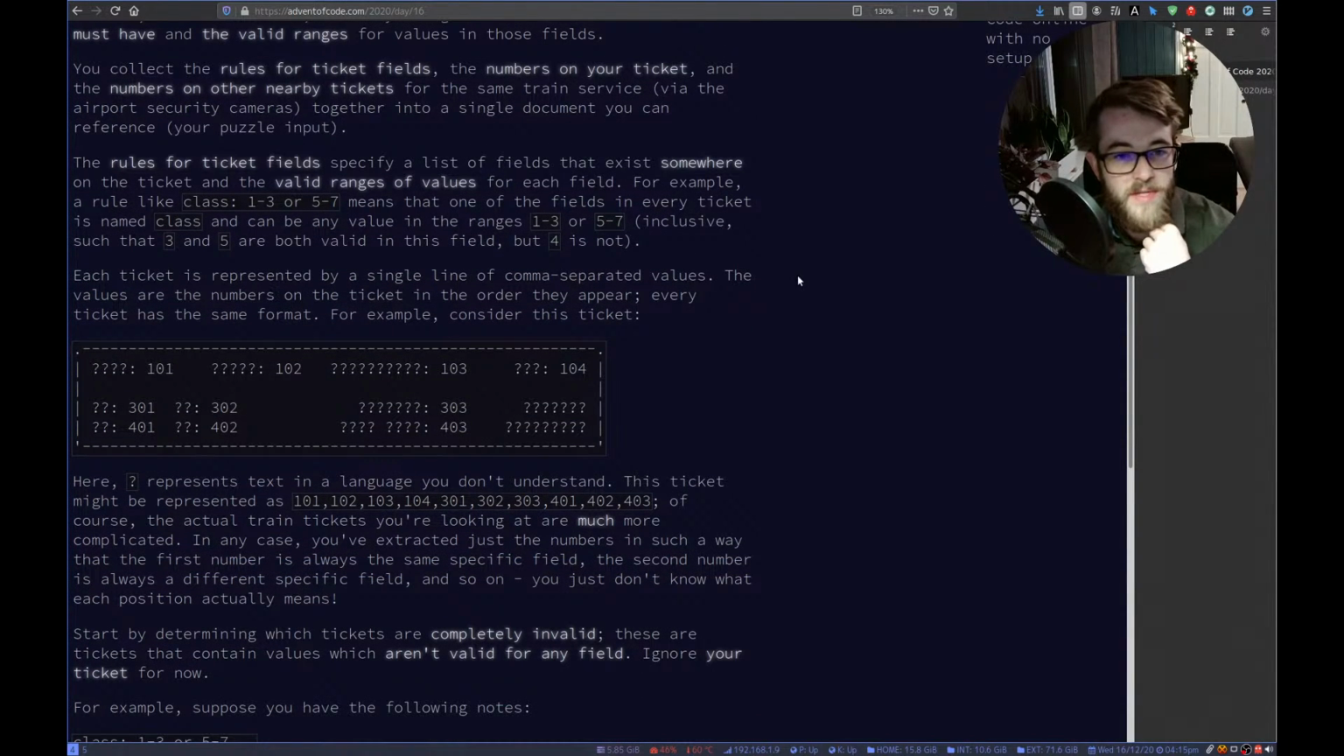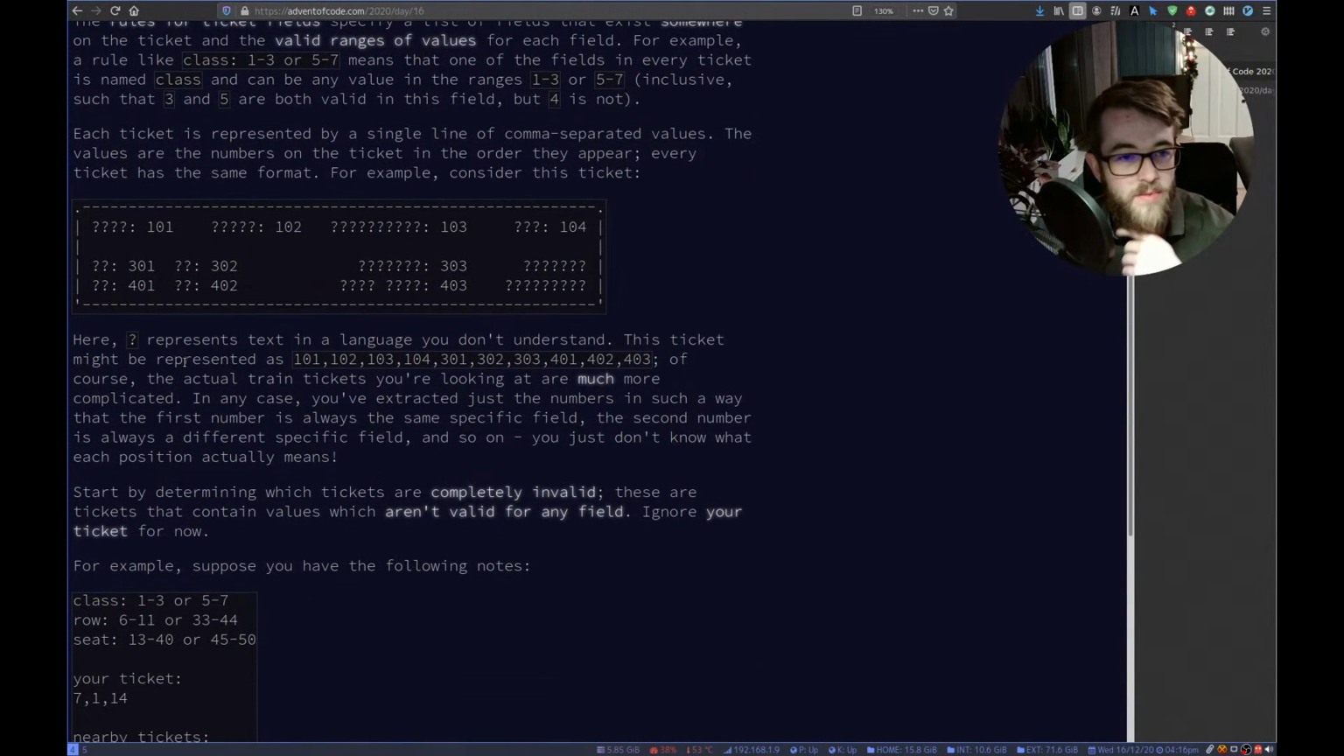Yeah, each ticket is represented by a single line of comma separated values. Here, question marks represent text in a language you don't understand. This ticket might be represented as 101, 102. Of course, the actual train tickets you're looking at are much more complicated. In any case, you've extracted just the numbers in such a way that the first number is always the same specific field, the second number is always a different specific field, and so on. You just don't know what each position actually means.